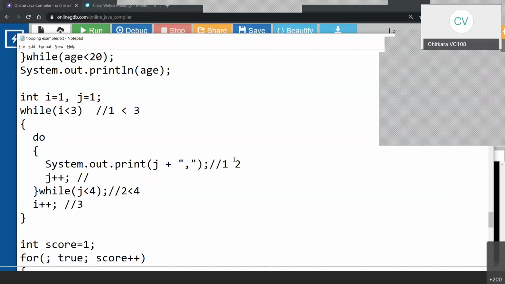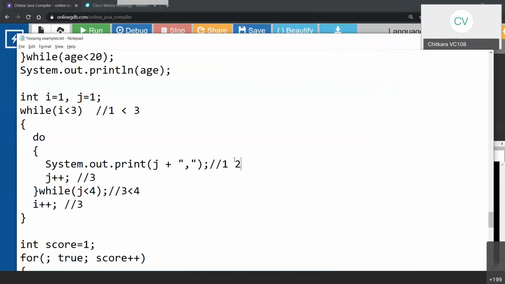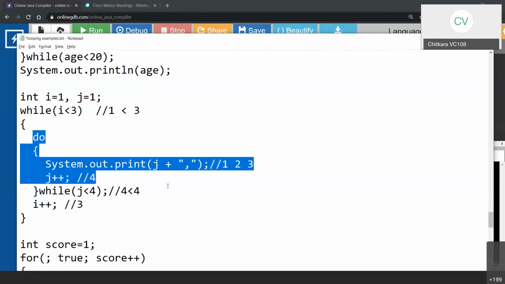J plus plus makes it 3. Is 3 less than 4? Yes, 3 is less than 4. So what will happen? It will print the value of j. What is the value of j? It is 3. J plus plus makes it 4. Remember, is 4 less than 4? No. So this inner loop is over.